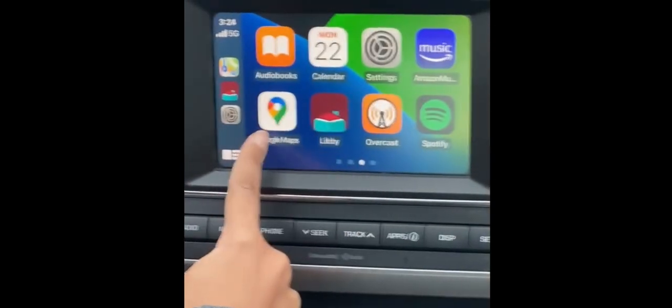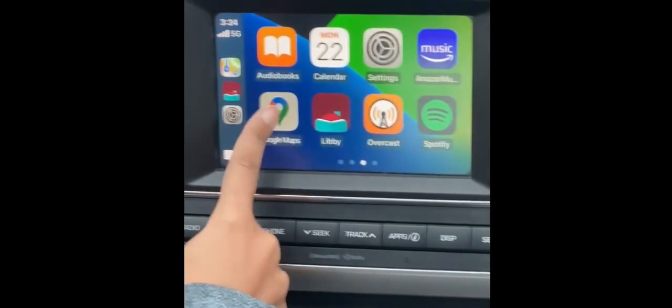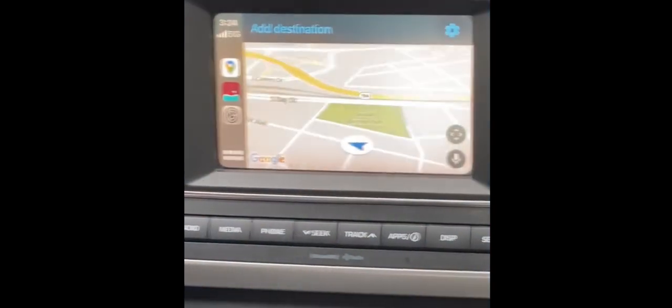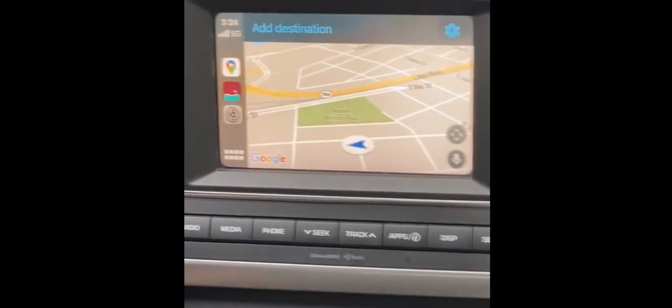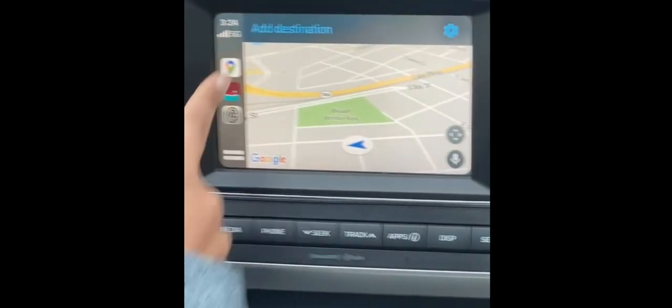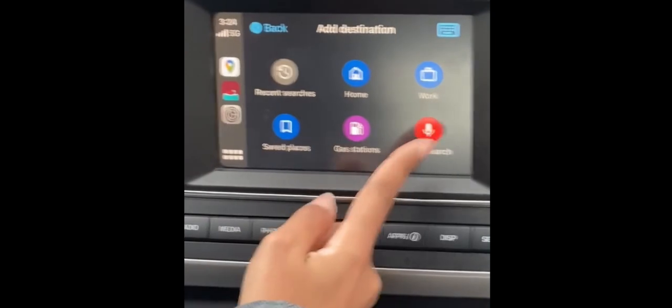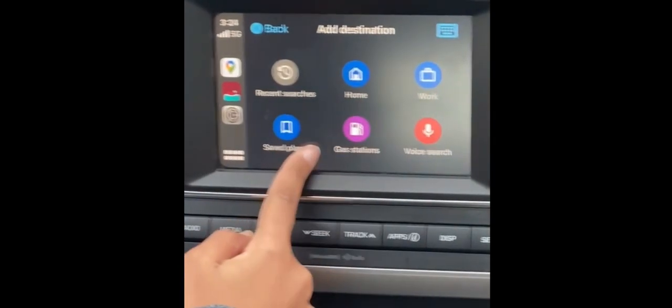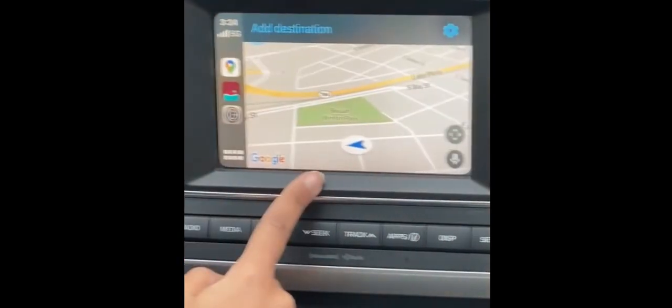Next up, I'm going to show you the other options for navigation, like Google Maps. So let's click into there. And similarly, you'll just want to add your destination, and you can search by various categories, access your home and work if you have that saved in Google Maps.